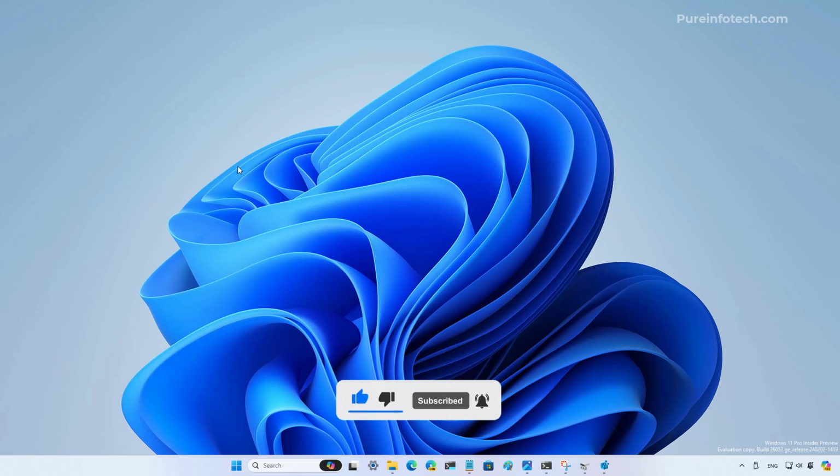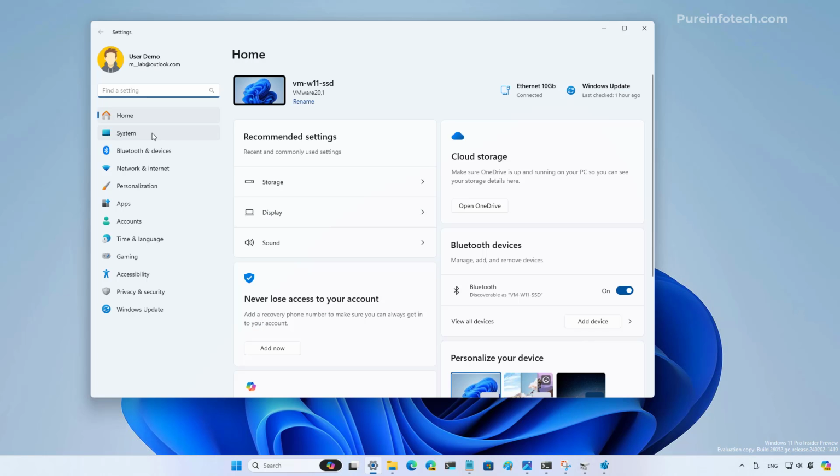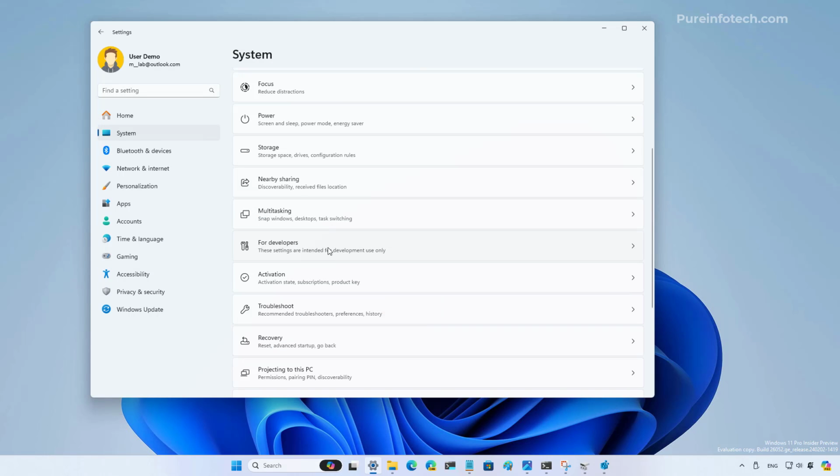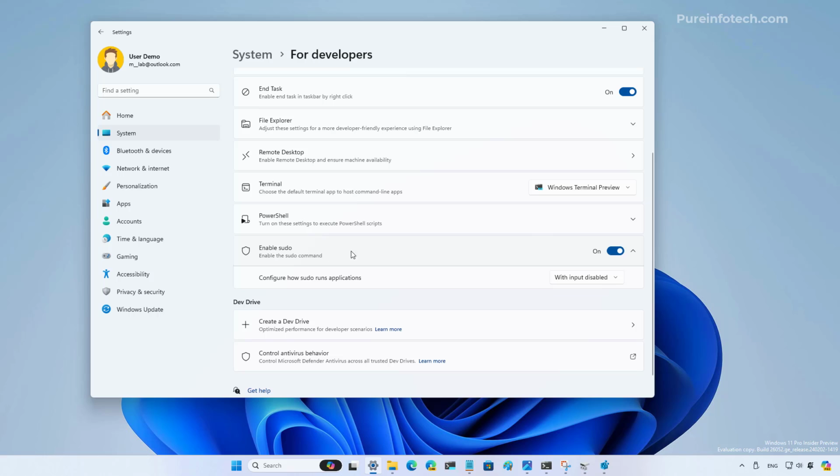Okay, to enable the sudo command on your computer, open Start and look for Settings. Then go to System and open the For Developers page. And here, scroll down and turn on the Enable Sudo setting.